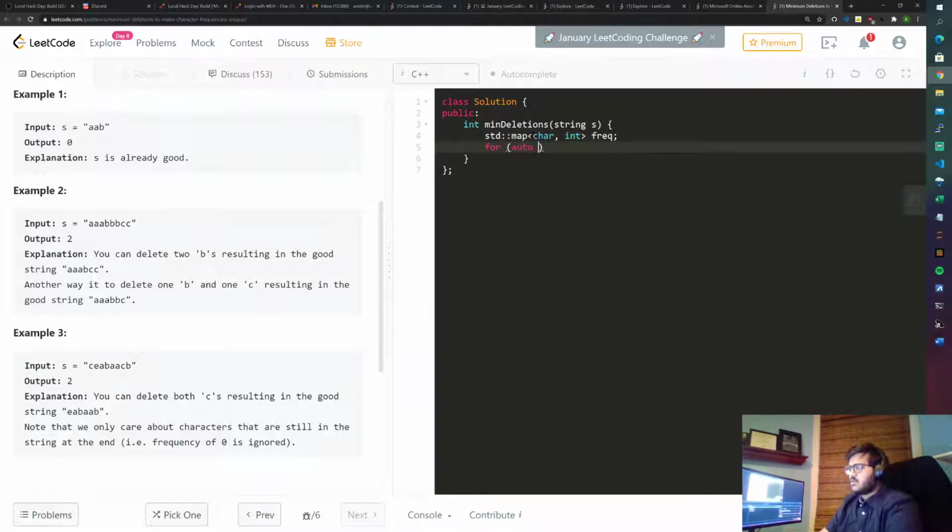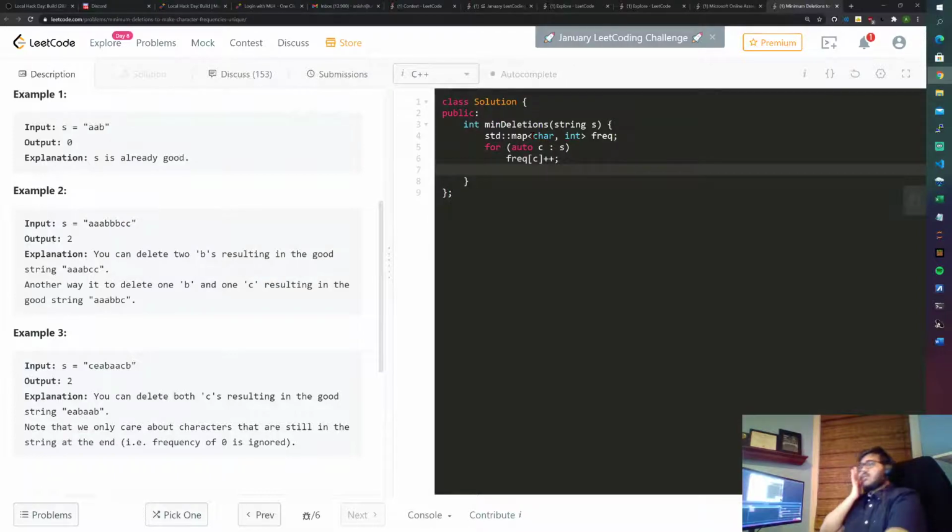And I'm just going to auto through the string. For auto c in string, frequency of the char is incremented. Okay, so now we have a list of how many times each thing shows up. So the question is, how do we now do this? For auto i in frequency, what do I do now?